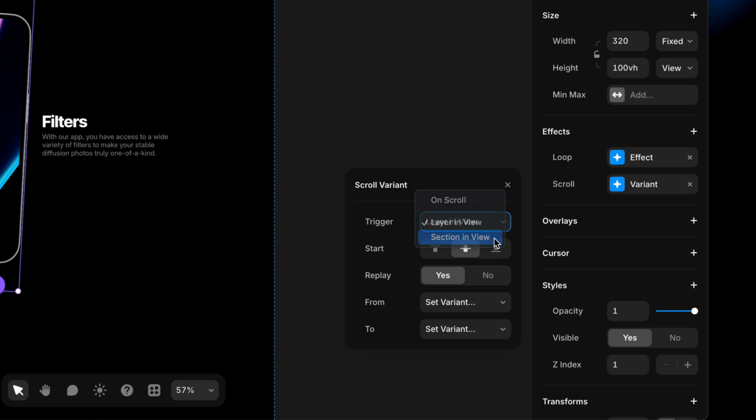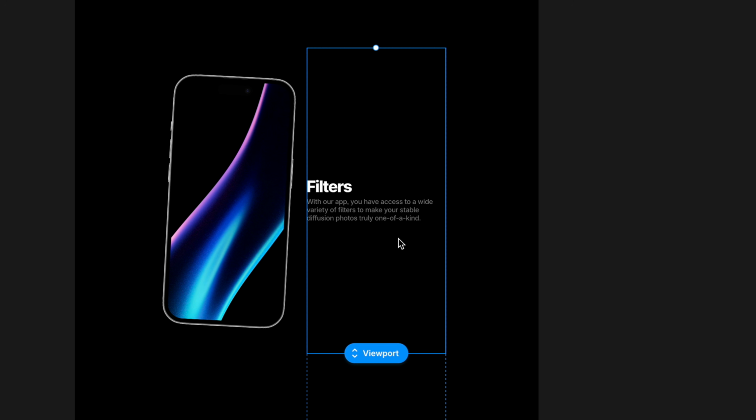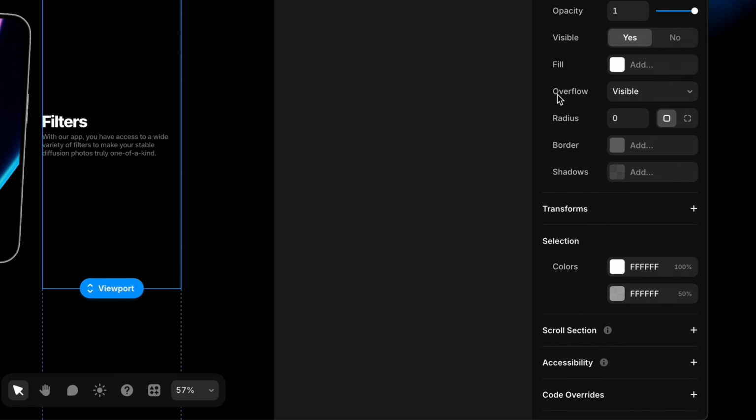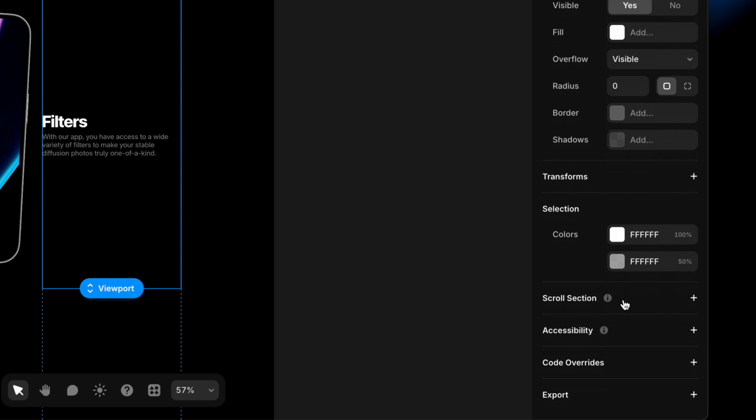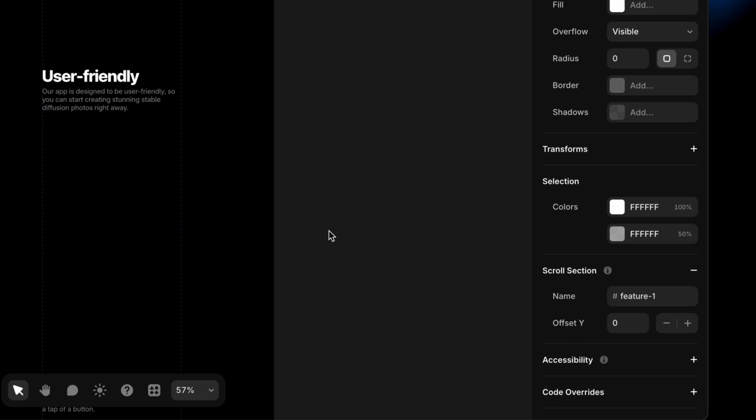I'm going to switch to section in view, but I have no sections on this page, so I can't actually choose a section yet. I've got to go and turn each one of these text boxes into a section, so that the top edge of each text box means something to the browser as we scroll. With this first one selected, I'm going to scroll down on the properties panel and add a scroll section. You can name this whatever you want. I'm going to name it feature 1, the name that I had before. But as long as you know what the names mean, you can name these things whatever you want.